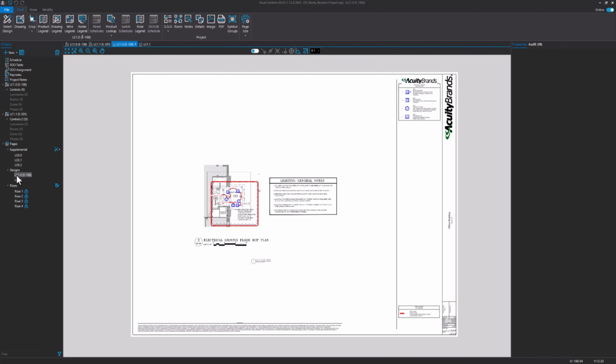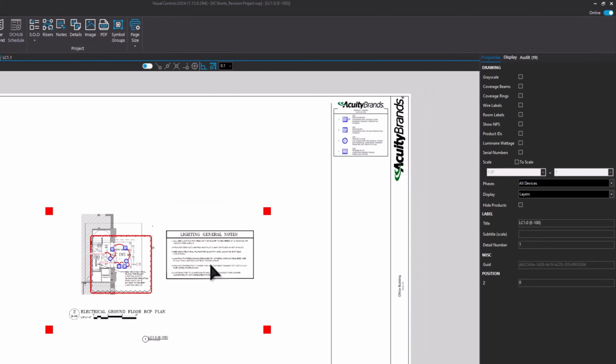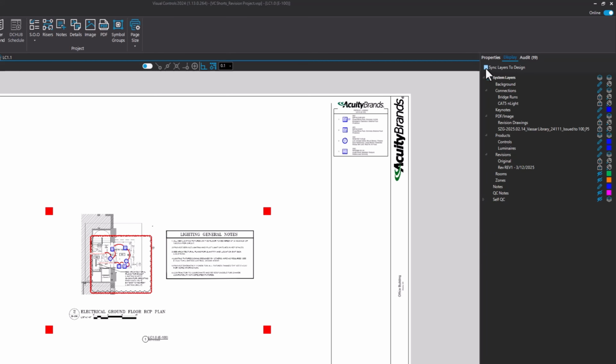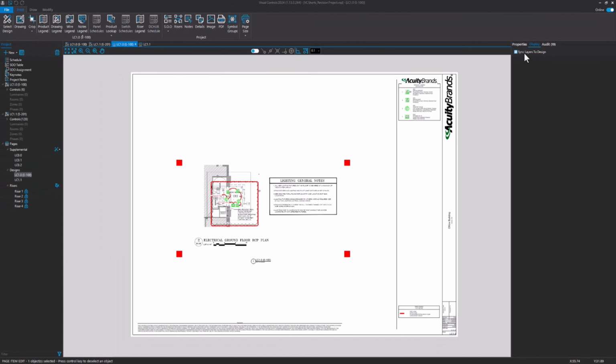Next, let's talk about revision print pages. Here, we primarily want to make sure that the correct background is shown. Select the layout. On the right panel, click on Display and check the box for Sync Layers to Design. This will make sure that the print pages match what you have designed. Make sure you do this to all your print pages.